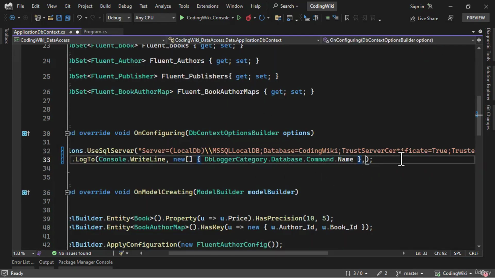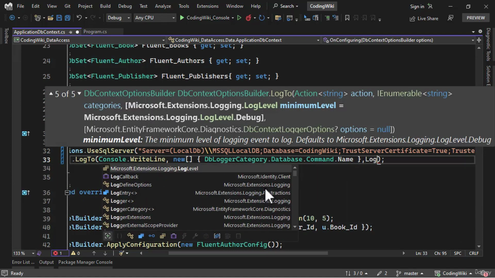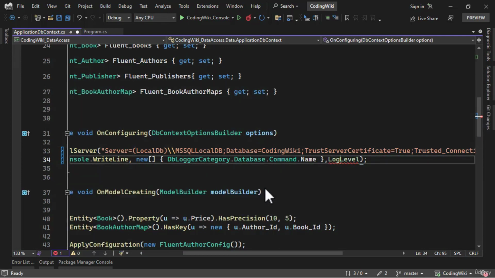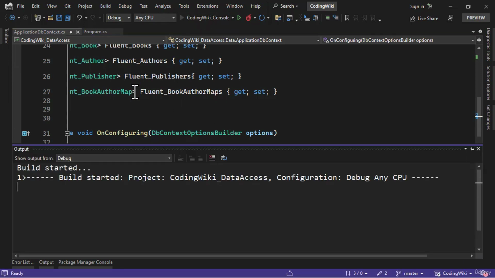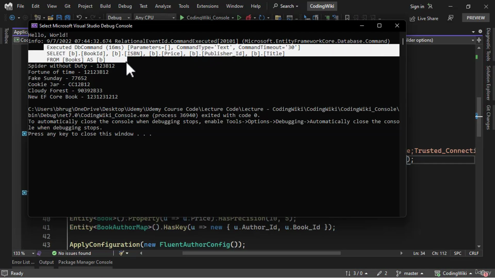So we can add here a comma and we can define the log level. Let me add a using statement. I don't want the complete thing here. Control dot, using statement, dot, we have information. With that, let me run that one more time. And great, this time I only see one query here, which is the select statement.